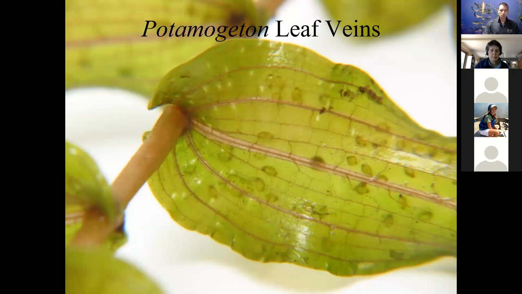This is clasping leaf pondweed, Potamogeton richardsonii, which is also the one that you see behind me on this side. It is a really pretty aquatic plant. It's a fairly common species across the state of Wisconsin and other states around us as well.